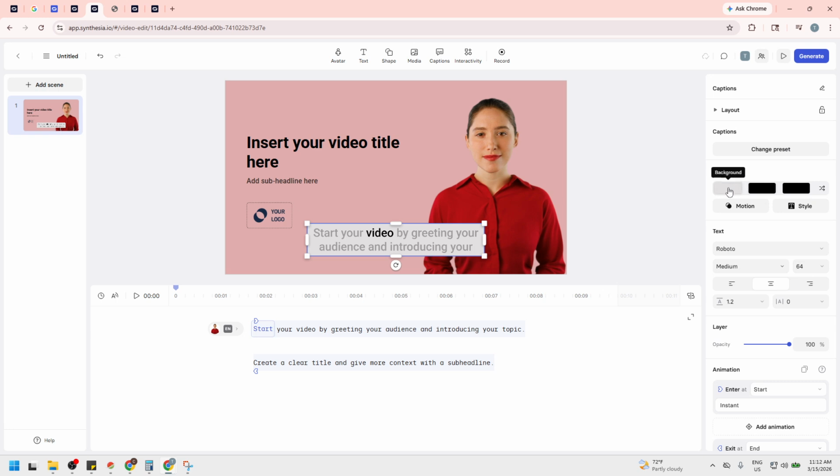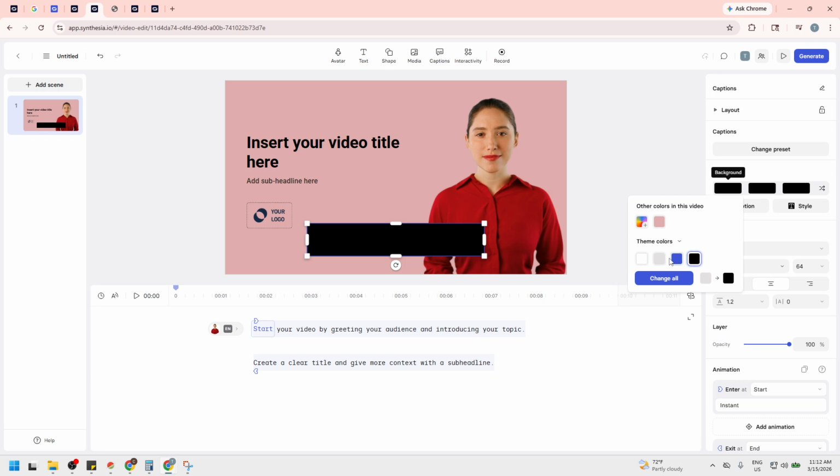High contrast is important for accessibility. Dark text on a light box or light text on a dark box usually works best. Keep lines to roughly 30 to 40 characters where possible to avoid crowded captions.